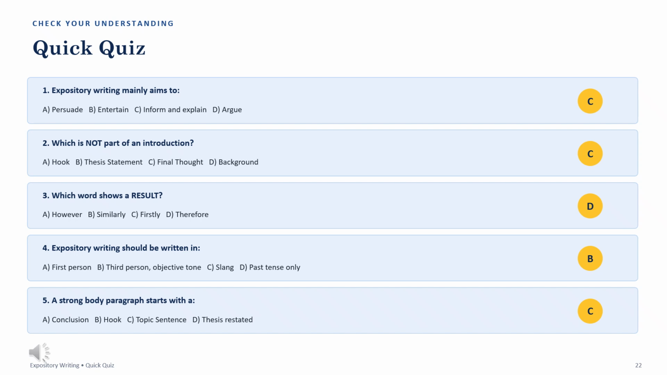Question 4. Expository writing should be written in A. First person, B. Third person, objective tone, C. Slang, or D. Past tense only. Pause. That's right, it's B. Third person, objective tone.